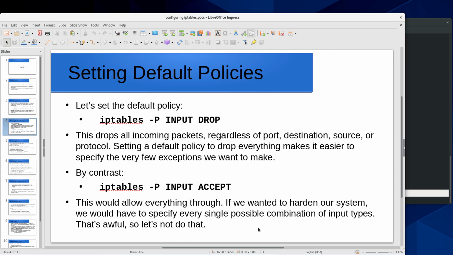The alternative to this, some people do say set the default policy to accept. Those people are wrong. You absolutely should not be doing that. That is just a completely unsecure way to run your system because you will never remember every possible thing that you should be blocking. So do not do that.